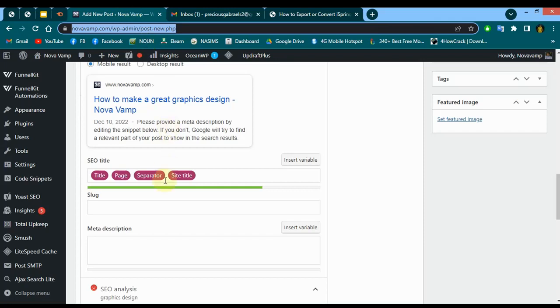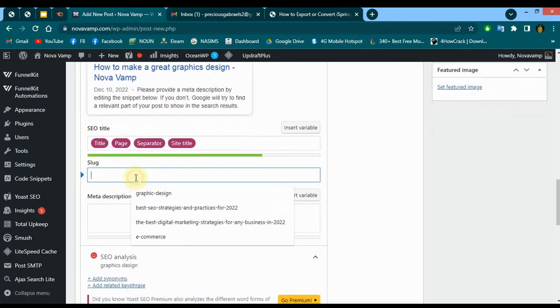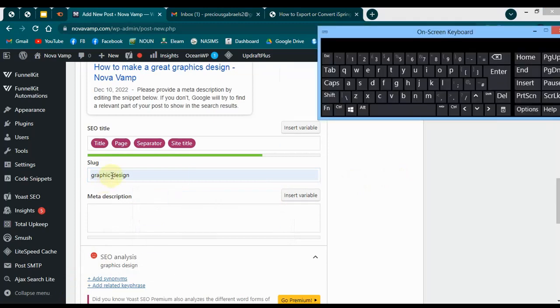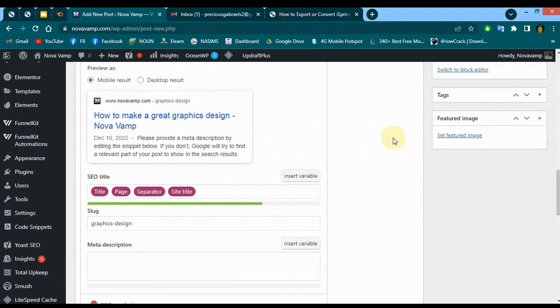So that is where the slug comes in. The slug is now going to replace the title itself in the address, I mean the address of your post. Now let's say I'm using, okay, I have suggestions here. I have graphic design. Let's change this to graphics design. Okay, now this is my slug, and now you can see it here.